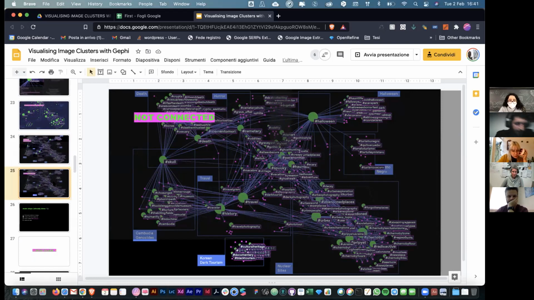nodes. In this case, the Korean dark tourism. It is a peculiar case. Why? Because it has no connection with the main topic. But why is that? Well, first of all, maybe because the language spoken in Korea is different from the language spoken in the West part of the world. And that's why the hashtags are different.